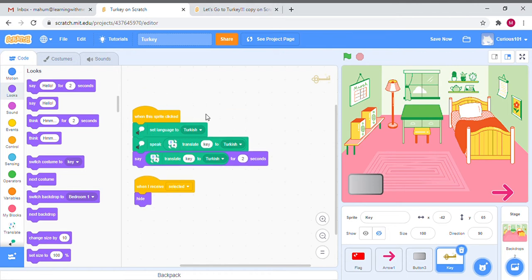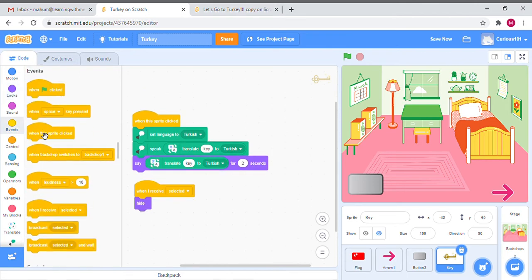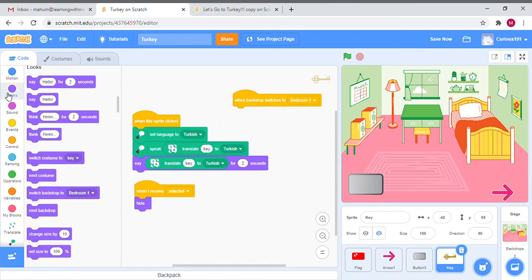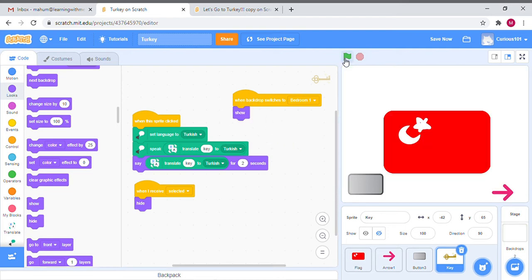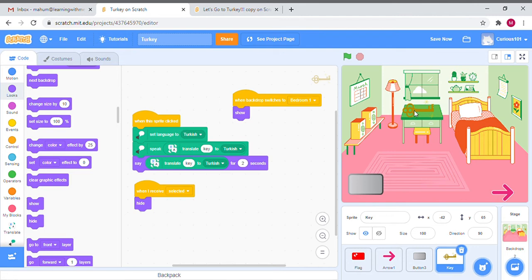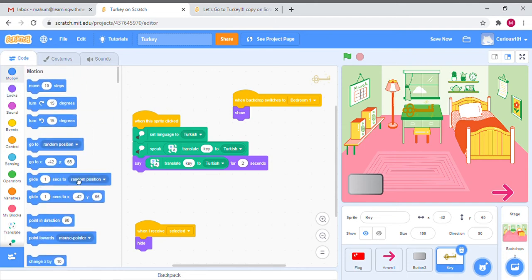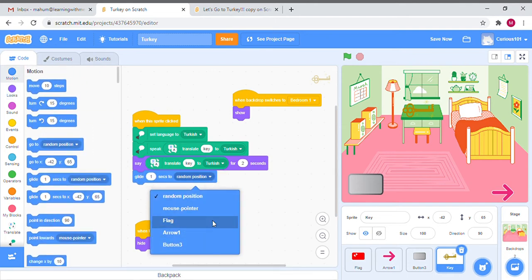Now the key isn't showing up because we haven't told it to show up. So we go to events, and when the backdrop switches to bedroom 1, we want it to show. Anahtar, which is a key. You can visually see that. But I wanted to move towards my suitcase. So I'm going to grab motion, click on glide 1 second to random position, and then change that to the button.